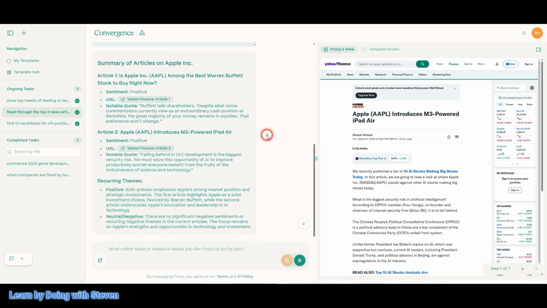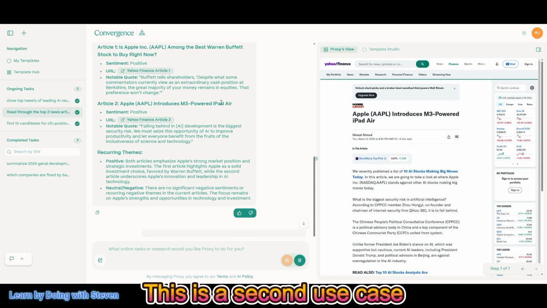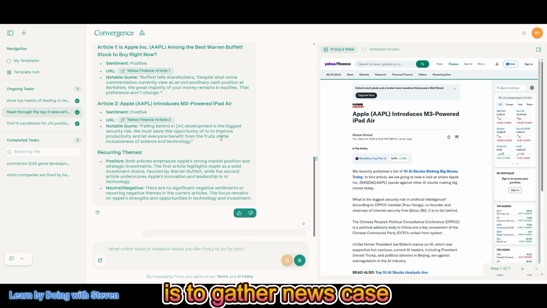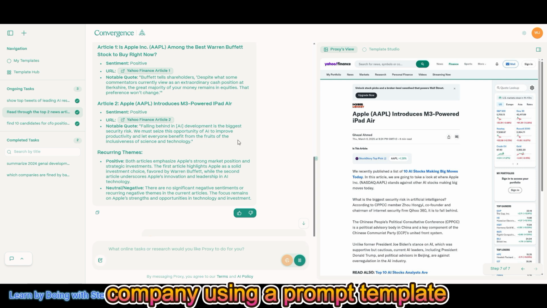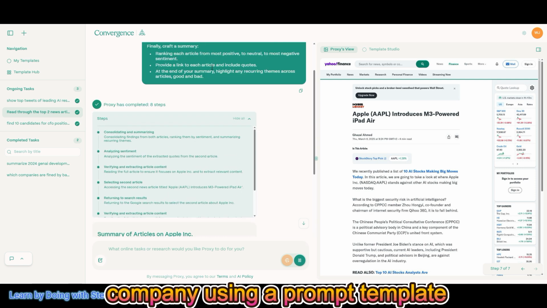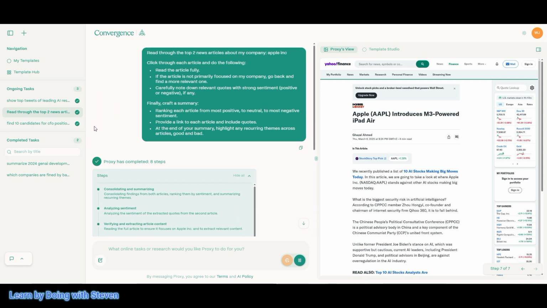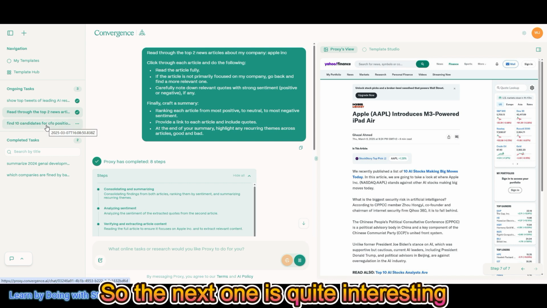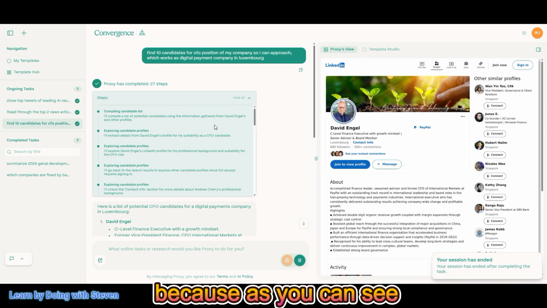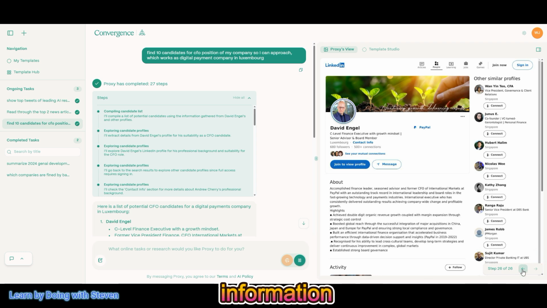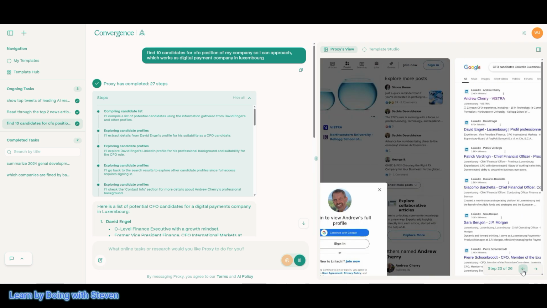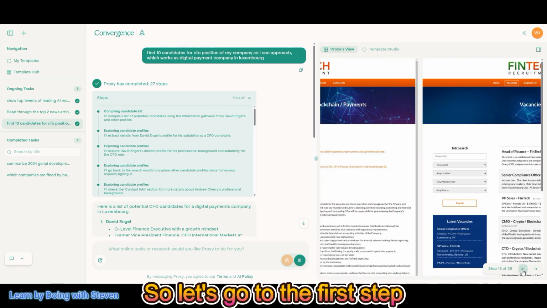This second use case is to gather news articles, news information for a specific company using a prompt template. So the next one is quite interesting because as you can see, it actually touches the personal information. So let's go to the first step.